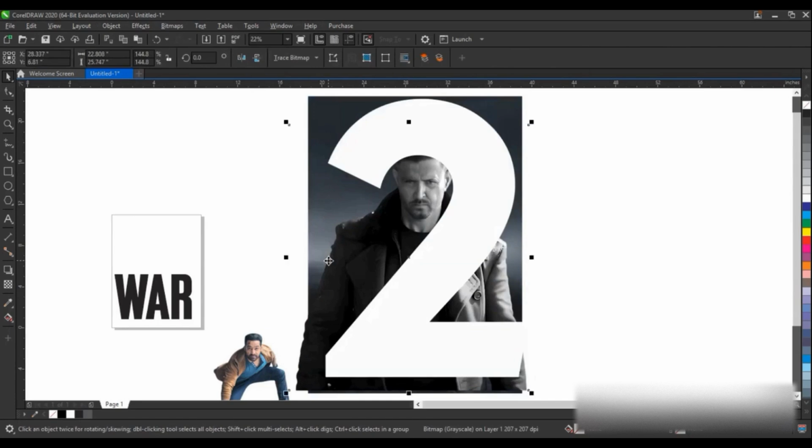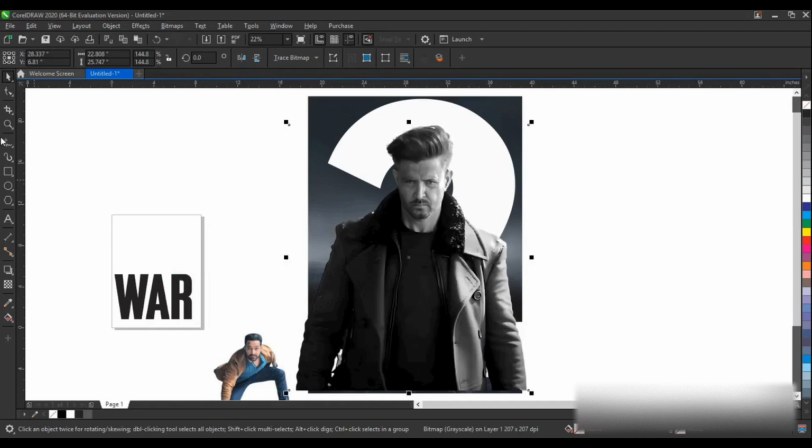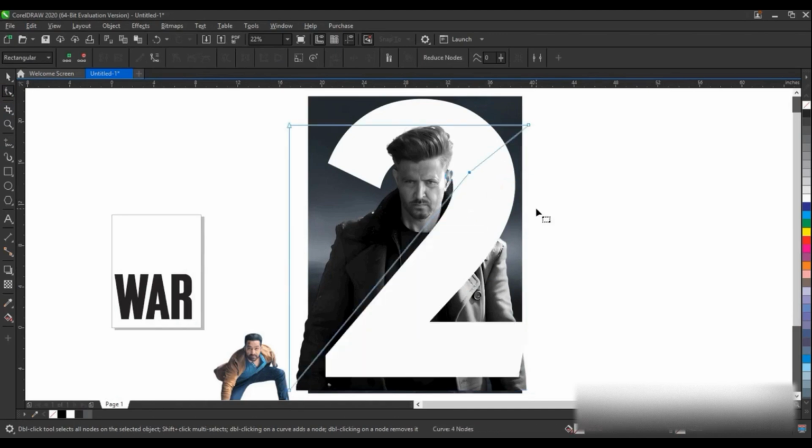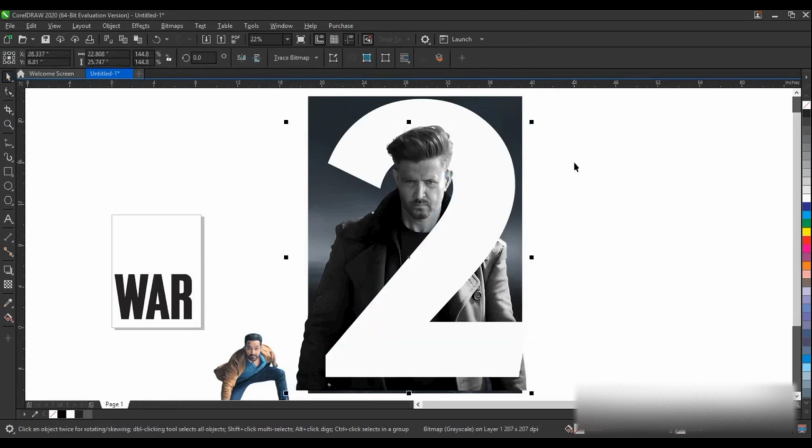Now we'll duplicate Hrithik Roshan's photo. We'll place one copy behind the text, and then we'll cut the side of the other copy to create an effect where it looks like the text too is wrapping around the hero. This adds a dynamic and cinematic touch to the overall poster design.